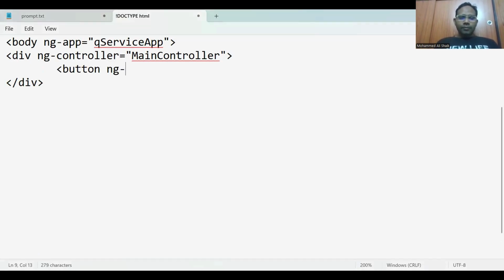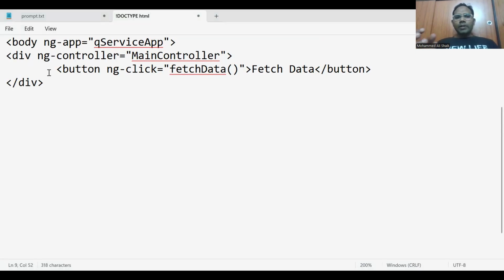Button ng-click is equal to fetchData. So we want to call this function whenever the button is pressed. So let me close the button. So fetchData for me, then close the button tag. So this is the button tag. Whenever we press this button, the fetchData function must be executed.